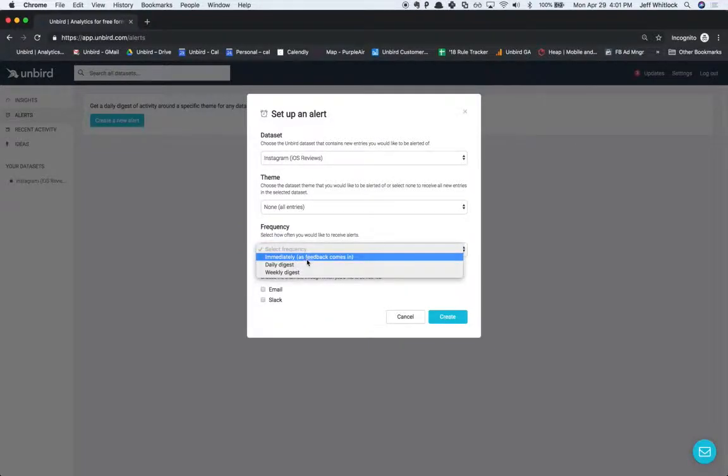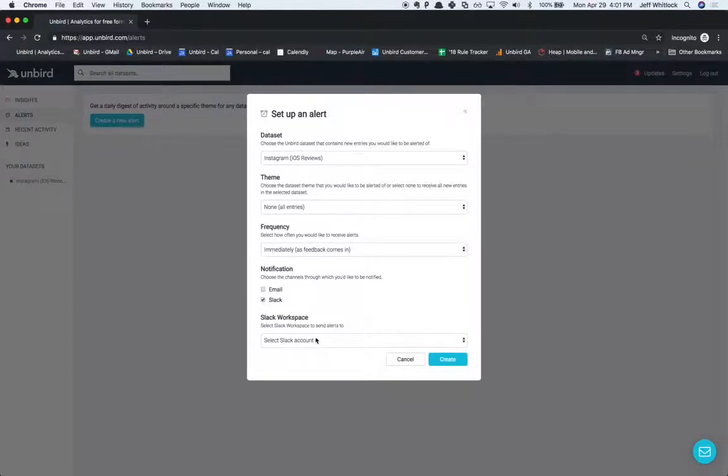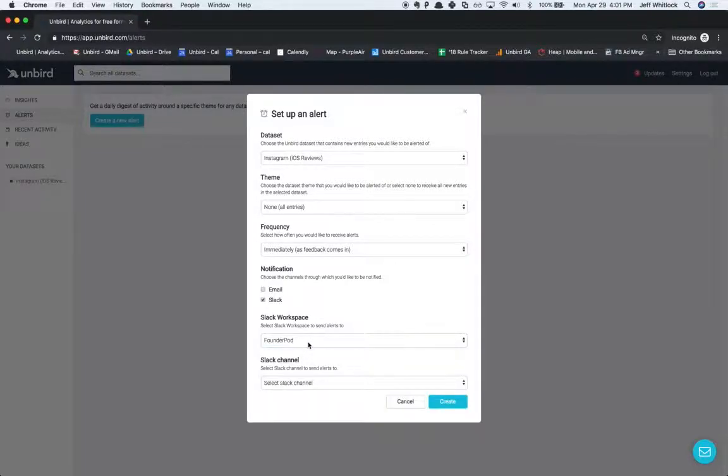I'm going to select immediately, and then I'm going to select Slack, and then select the workspace. Now, if you haven't authenticated a workspace, there's two ways to do it. One is it kind of forces you to do it in this flow if you check Slack, or you can create a Slack data set. But either one, basically you have to authenticate your workspace. It's pretty straightforward to do.